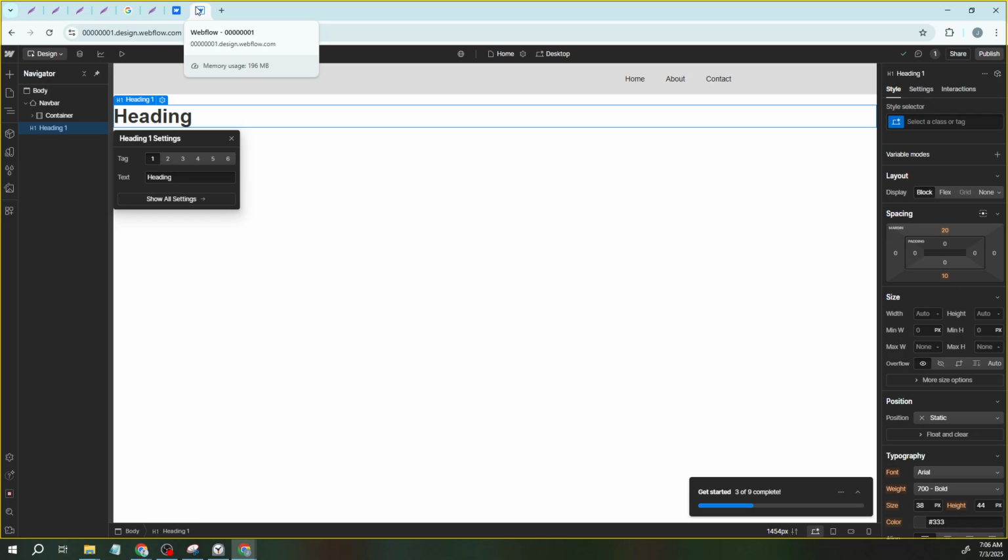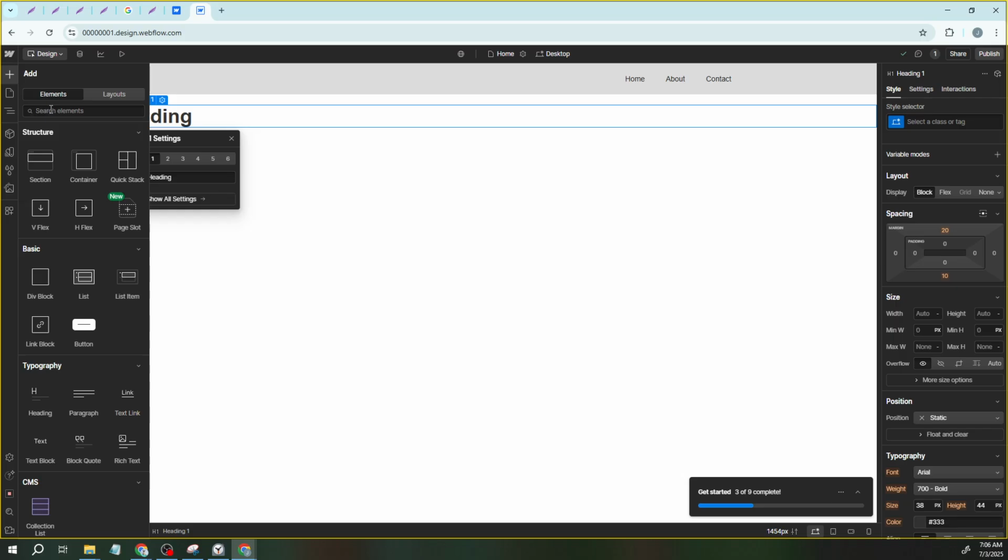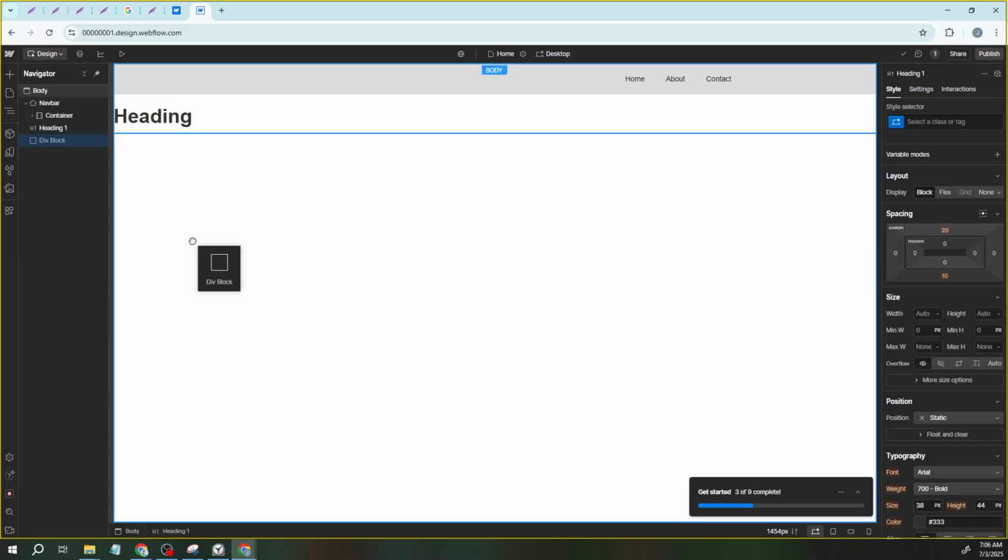Now, let's talk about grouping elements using a div block. This is particularly handy for when you have multiple elements that you want to keep together as a single unit, such as text, images, or buttons. From the Add panel on the left side, drag a div block onto the canvas. Position this div block to act as the parent element for all the items you want to group together.